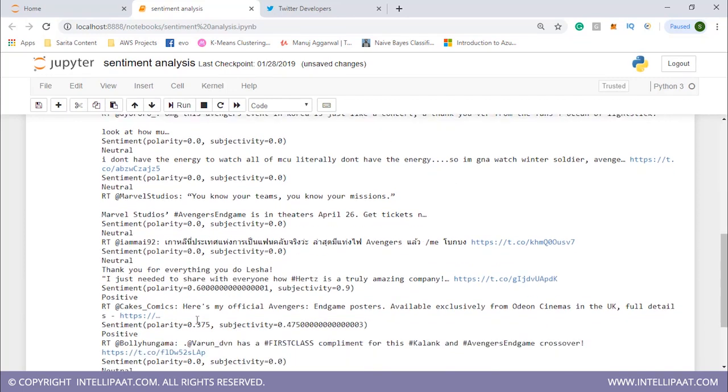And for this case over here, polarity is 0.6. If the value of polarity is closer to +1, then it would mean that it is highly positive. Similarly, if the value of polarity is closer to -1, then it would mean that the sentiment of the tweet is very negative. And then what we have over here is subjectivity. Subjectivity basically tells us how subjective or how personal the tweet is.